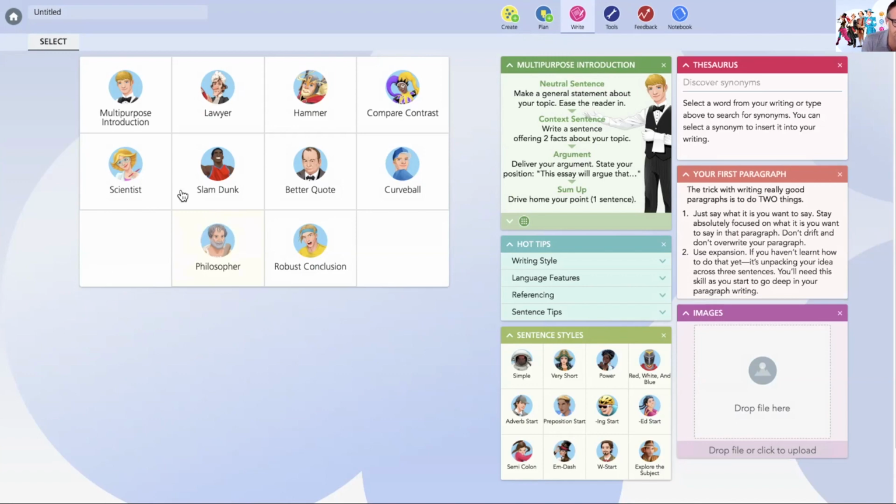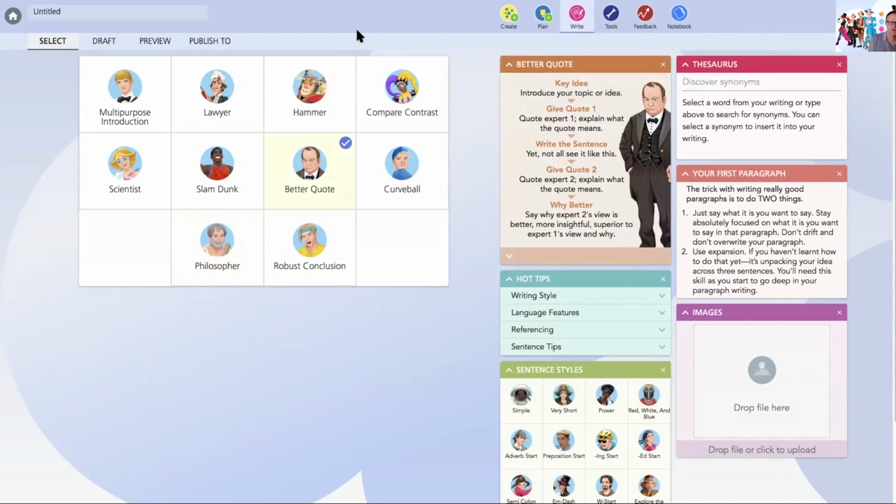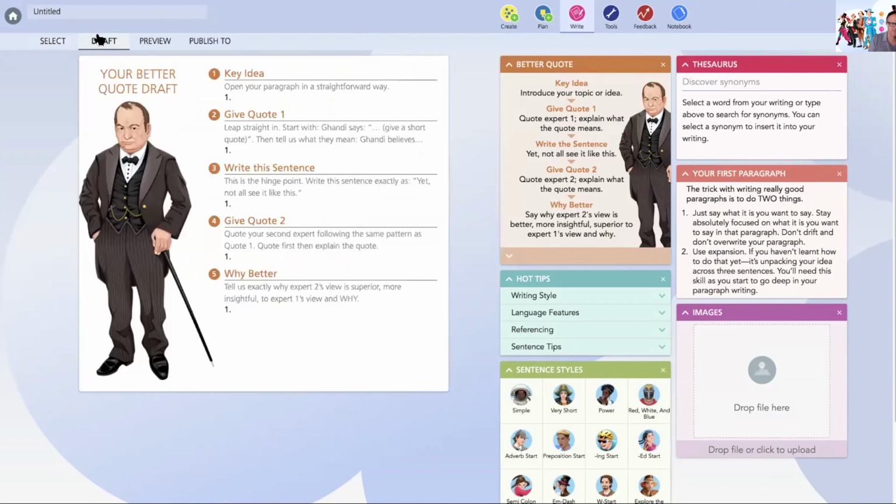So let's have a look. Better Quote. And I'm going to go, I've selected my paragraph. I'm going to go draft.